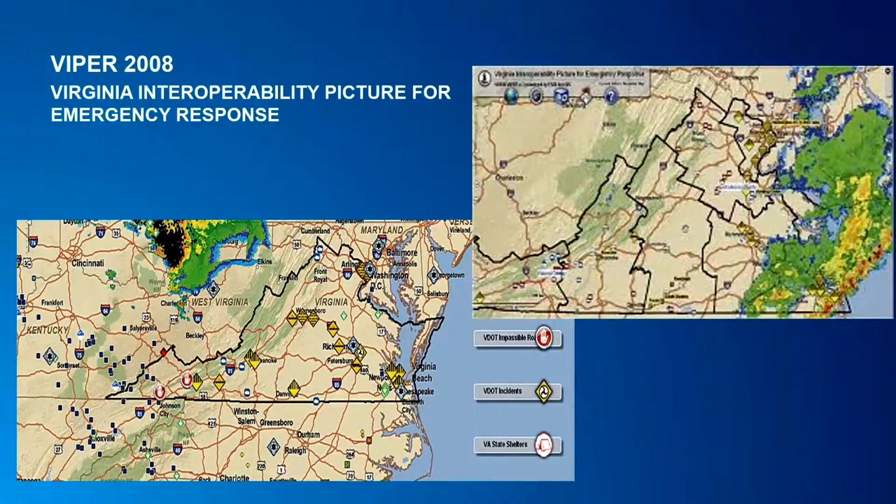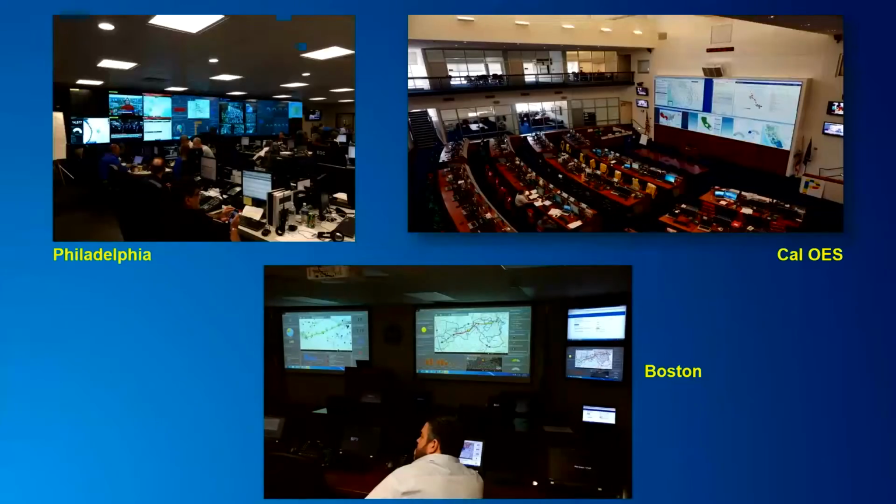But fortunately, technology has evolved past the Flex Viewer and what we were using in 2008, and now modern applications for the command center have solved both of those problems. And a great example of that occurred in Philadelphia during the Democratic National Convention and the Pope's visit last year, and California Office of Emergency Services has implemented this across all of their operations. And the Boston area has implemented these around the Boston Marathon and also their ongoing emergency operations.